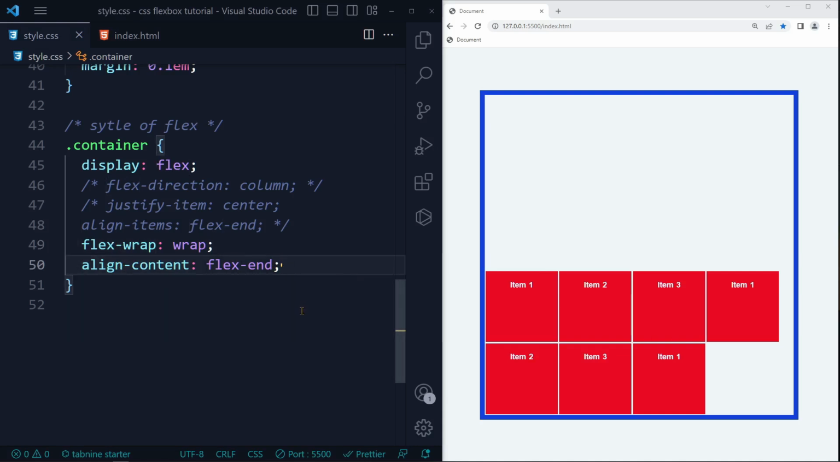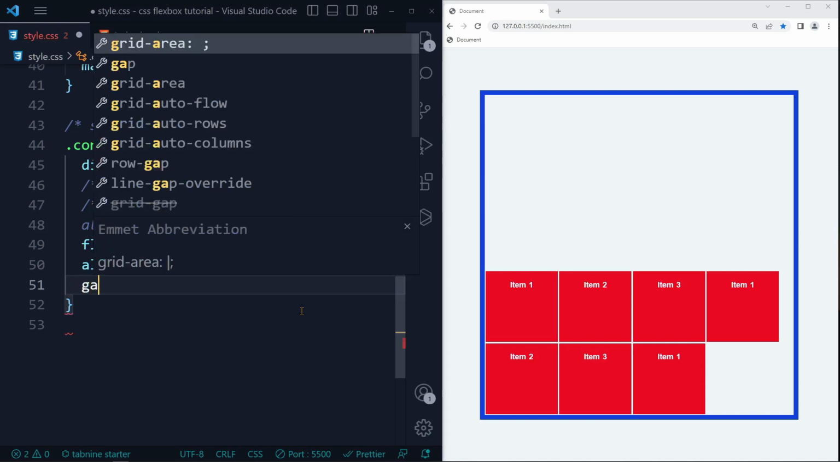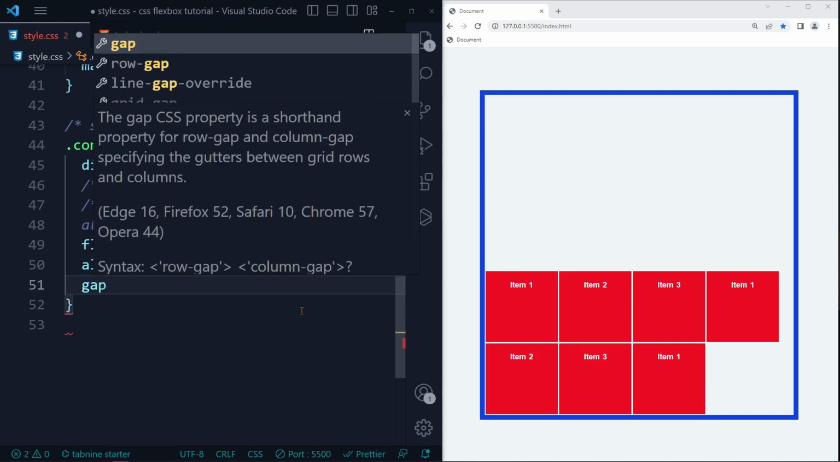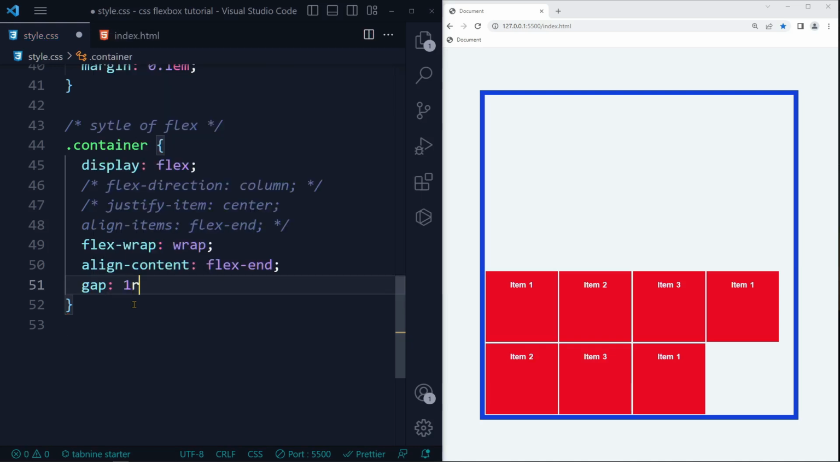You can add gap between these boxes. Let's say add gap. Gap is like row gap and column gap. So you can add row gap, column gap. You can add just gap. For example, 1 rem, just like this, and see.